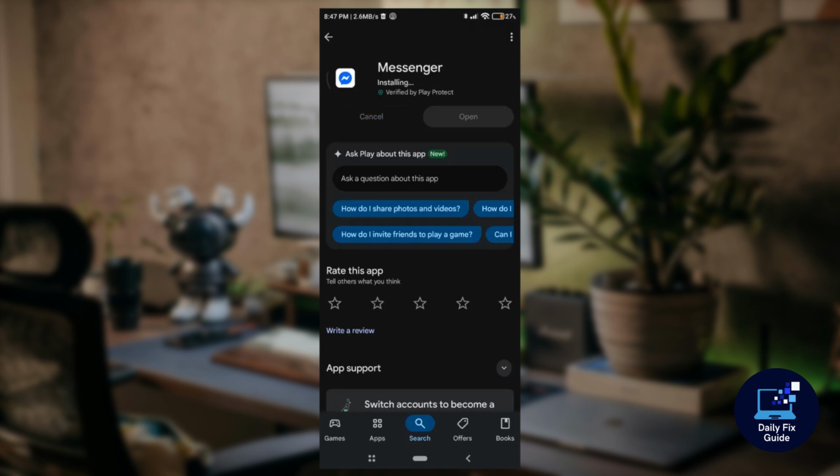So that's it. Going through these steps, from checking your connection and permissions to reinstalling the app, should solve most video call issues on Messenger.